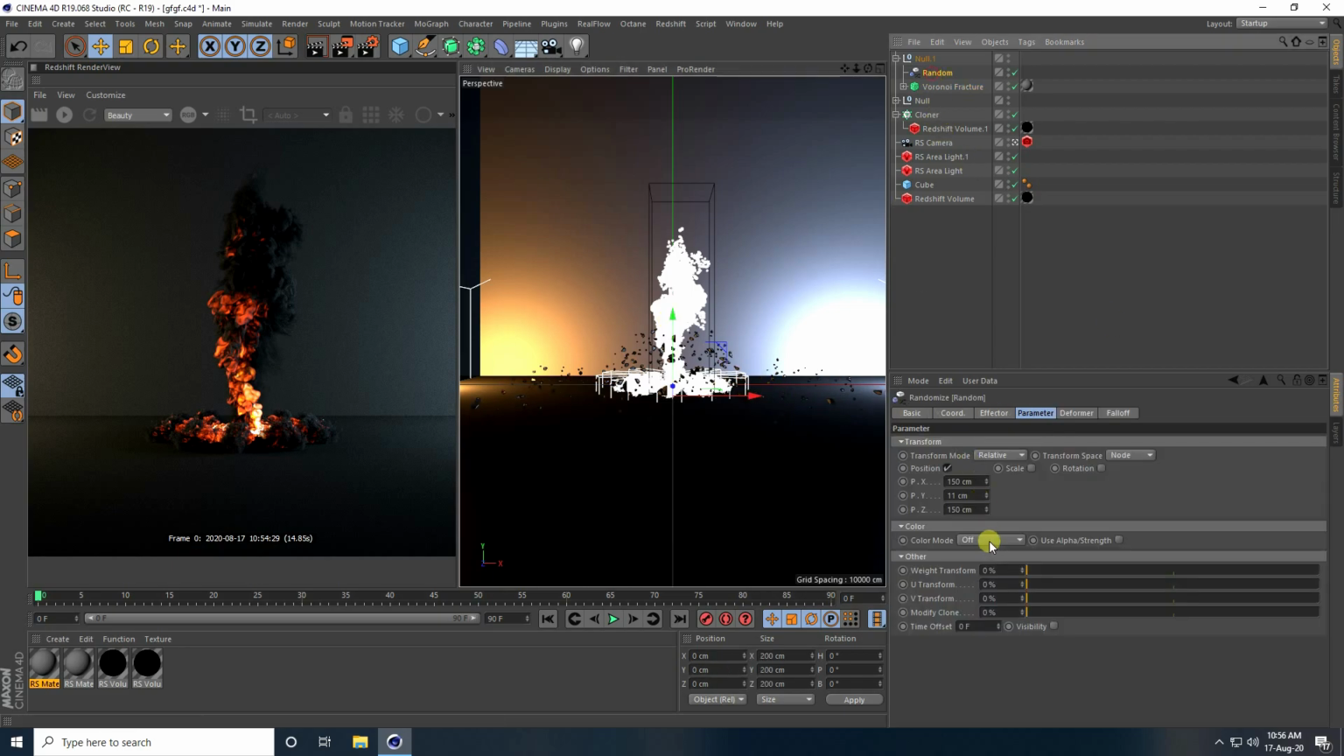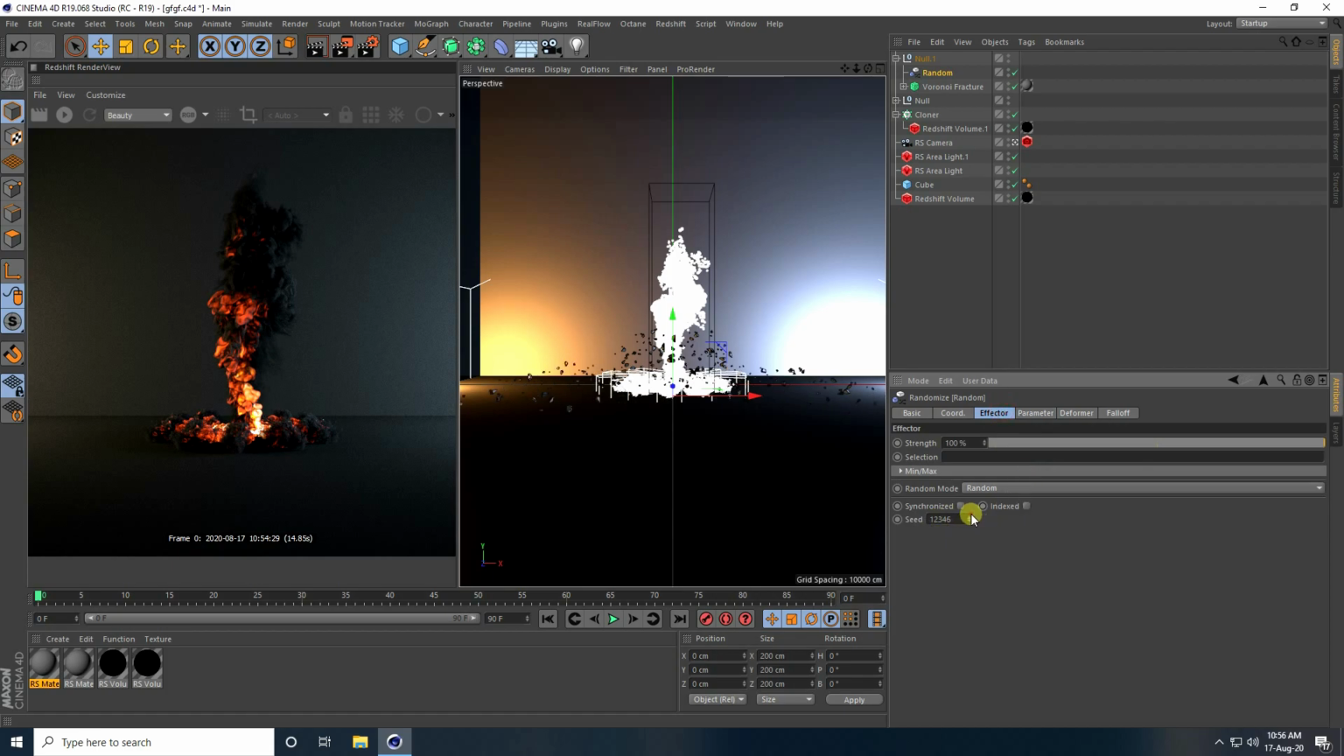Yes, and select this random effector, decrease the y-axis. Yes, and change the rotation randomly, also change the seed of the effector. Yes, and again render preview. See guys, that's my beautiful stone effect, my particles. It's really good.